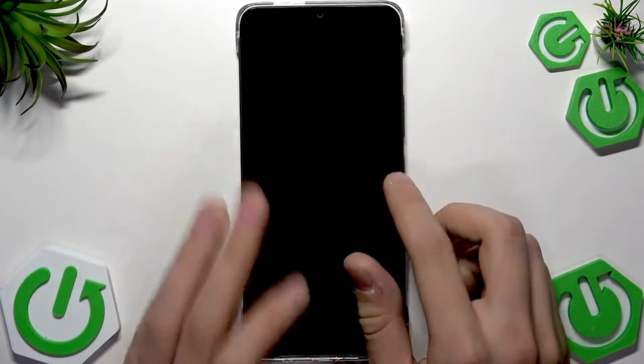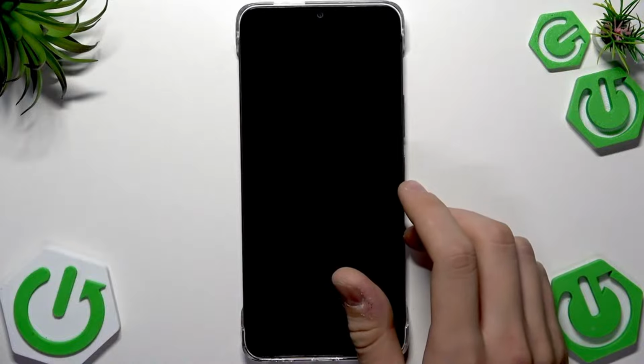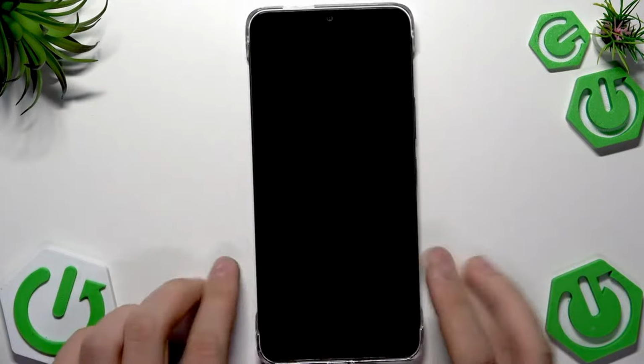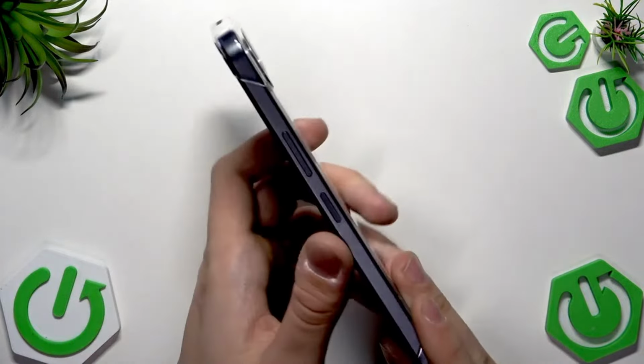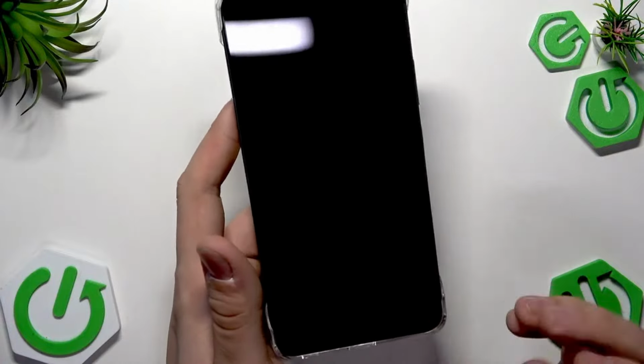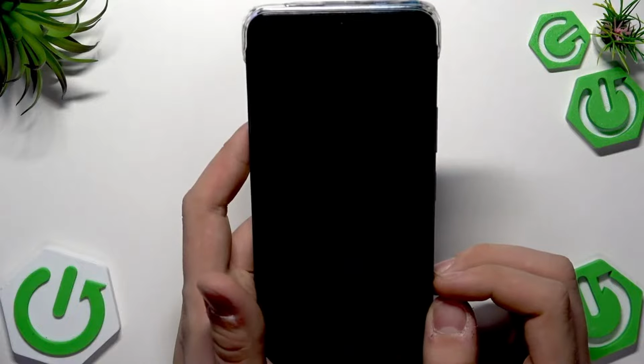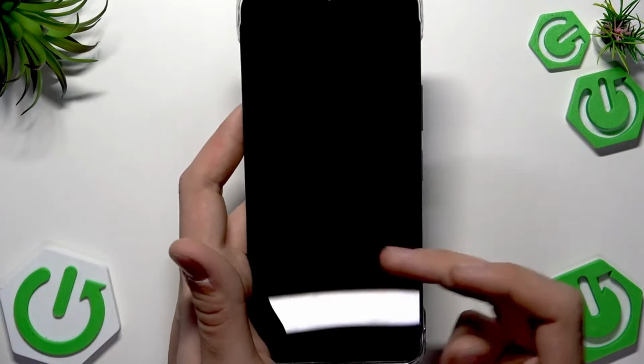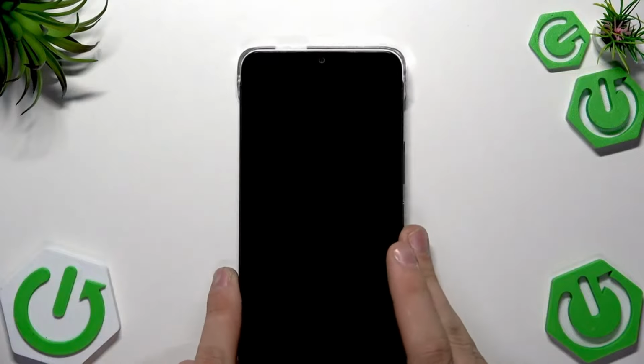off the screen protector if you have one. If you do have the screen protector, just take it off. It can interfere with your display screen and it may just don't work. Apart from that, clean just your screen because if it's dirty it may not work.